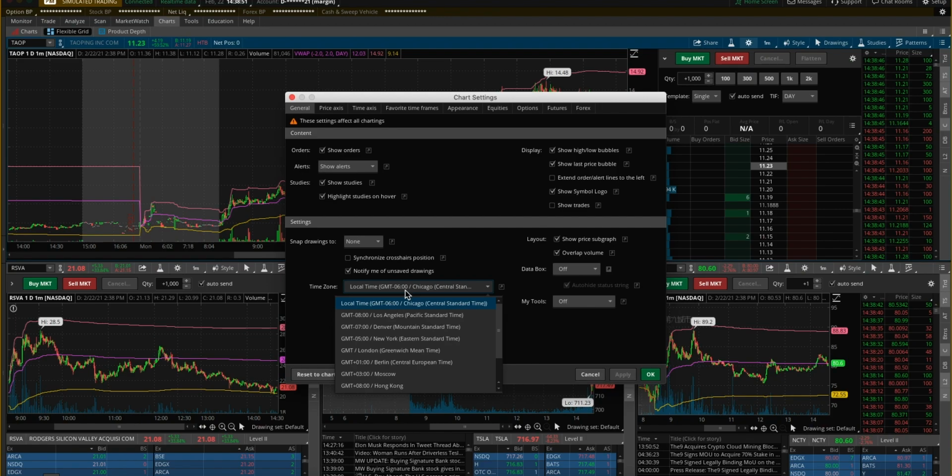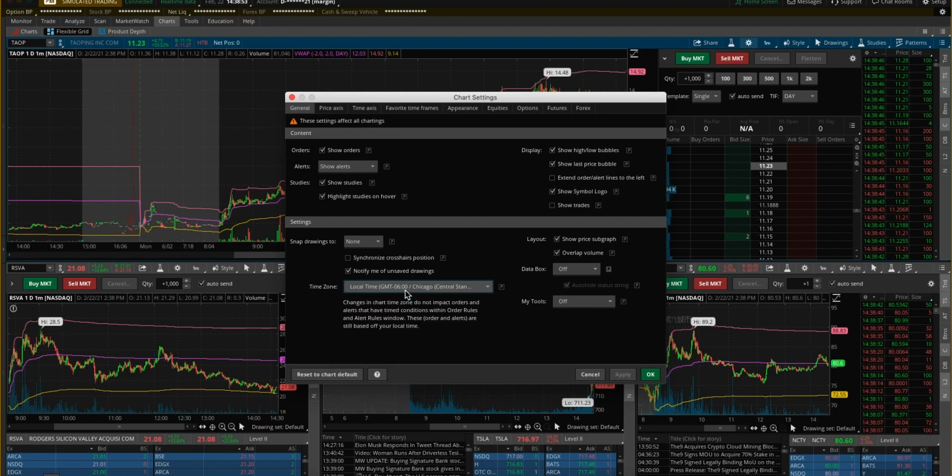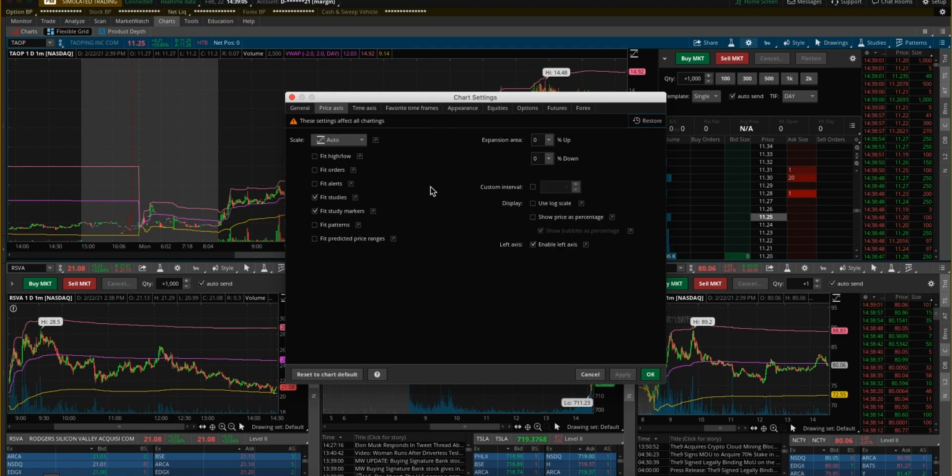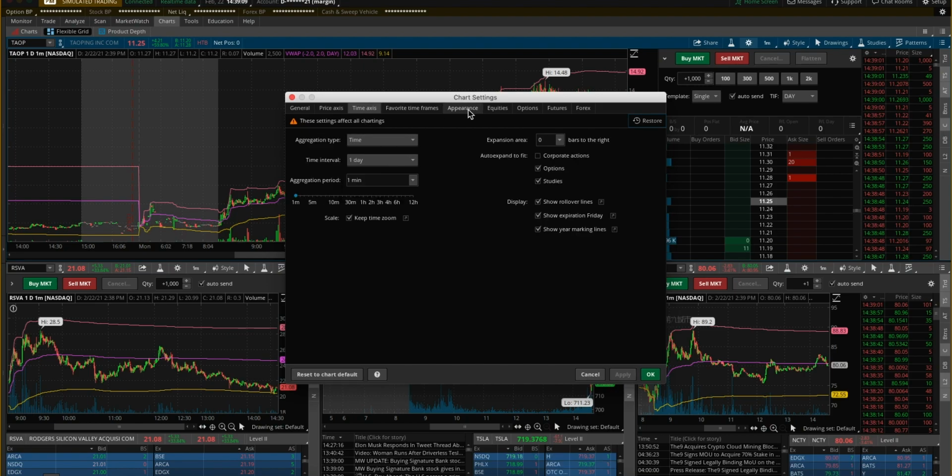I guess I could change this to Eastern Standard Time, but I'm just going to keep it local to keep it in my head. I know when the bell opens and rings here. But hey, if you want to go ahead and just keep it on Eastern Time Zone, wherever you want to put it, you can put it. And this is where you can literally adjust all your different settings. And the only thing I'm ever adjusting, and I did, was going over to your appearance.